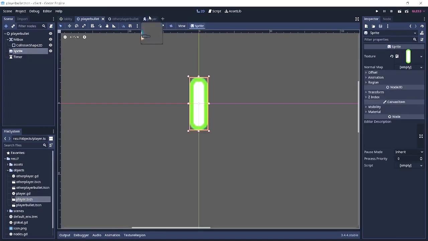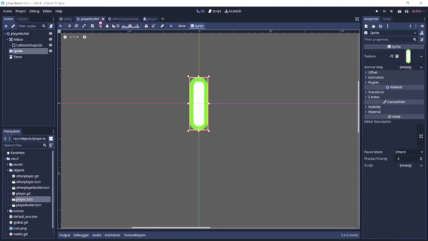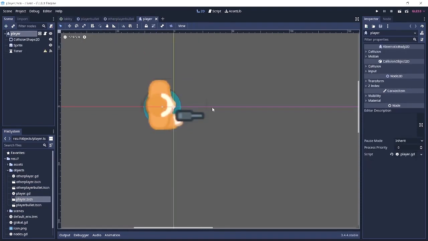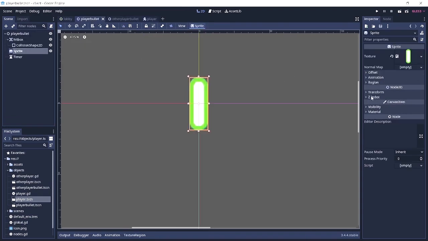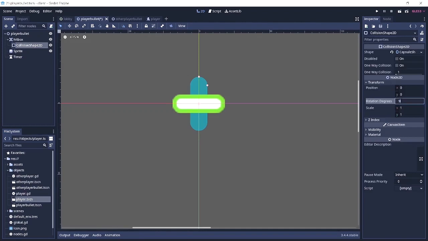So actually, pardon me because I make this mistake a lot. Our player is facing the right-hand side right now, and our bullet is facing up. If you try to instance it, we're going to run into some problems where we see the bullet shooting in the direction that I'm moving the mouse here, which will not be nice. So what we're going to do is rotate the sprite. We'll go back to the sprite transform, rotate it 90 degrees, and also go to the collision shape and rotate it 90 degrees.